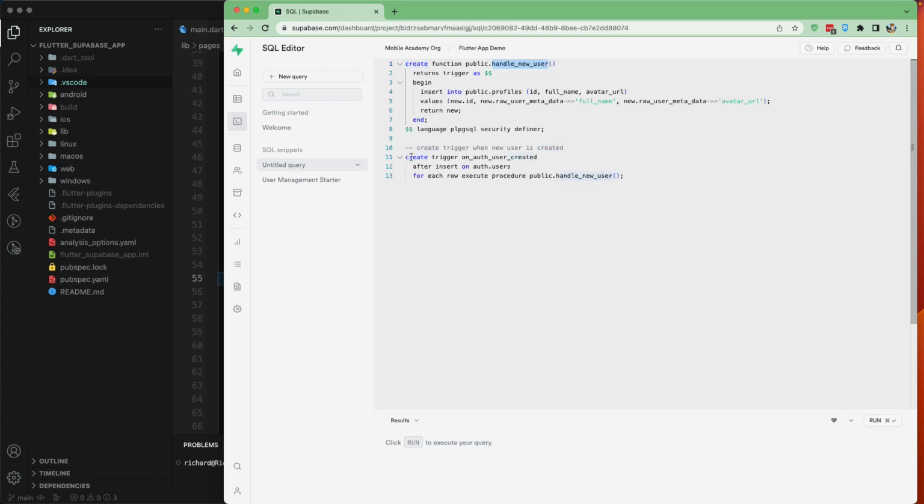So if you take a look over here, we create a trigger. This is the trigger that we are going to create on auth user created, and this is the trigger name. Then you have the after. So after insert on the auth.users table, basically what we are saying is, after we insert a new user on the auth.users table, we want to trigger it, and for each row execute the procedure.